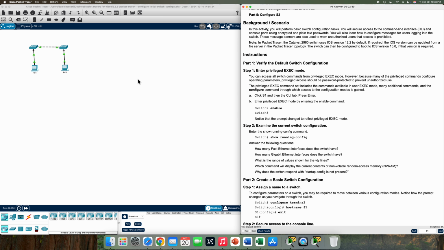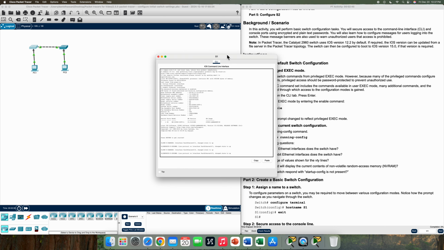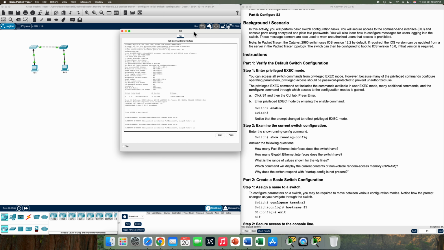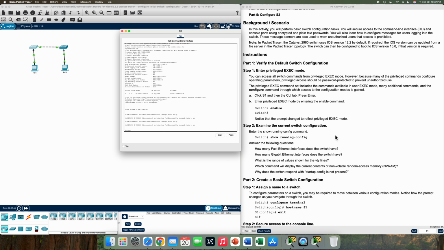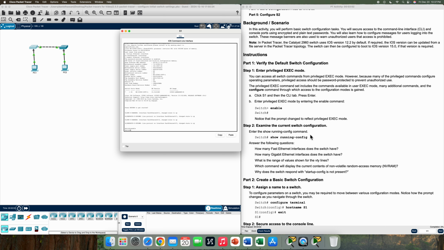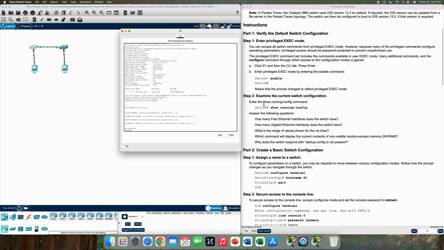Click S1. So over here, click the CLI tab. We are only given the CLI tab here. And press enter. Now we're going to type enable to go to the privilege exec mode. And there we go.